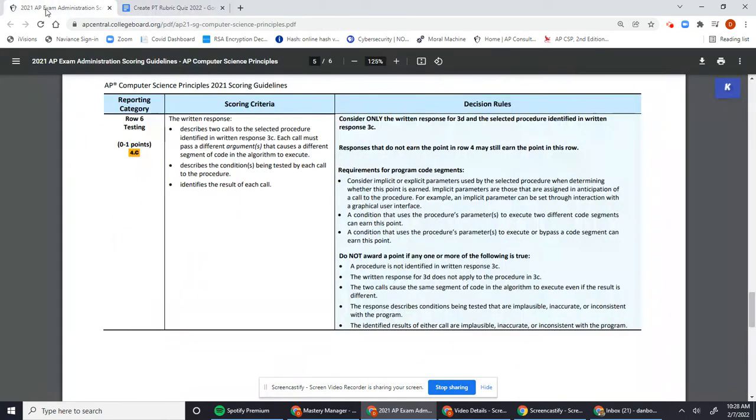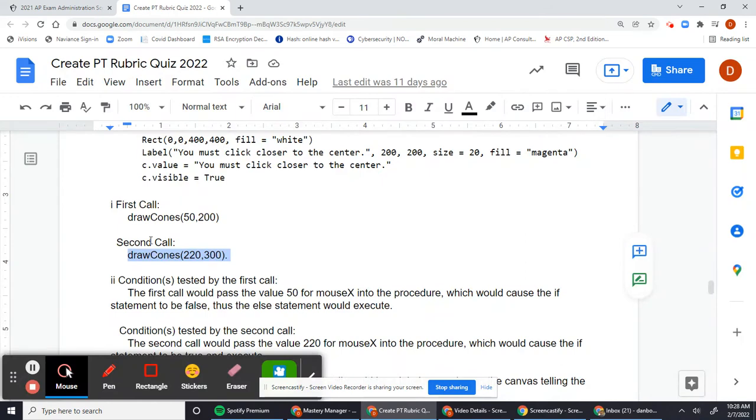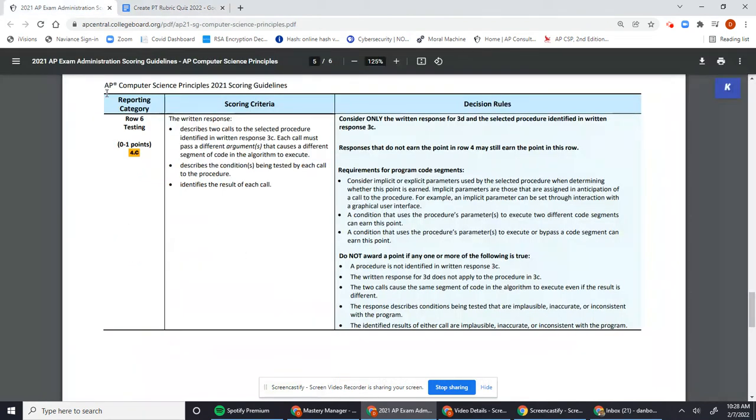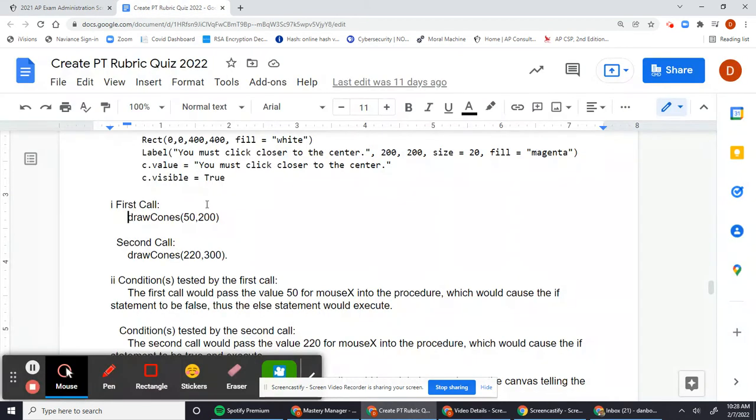And so let's go back to the scoring guidelines. The written response describes two calls to the selected procedure, right? Okay, so there are two calls, draw cones 50, 200 and draw cones 220, 300. All right, great. But it says each call must pass a different argument or arguments that causes a different segment of code in the algorithm to execute. All right, so are the arguments different? 50, 200, 220, 300. Yes, these are different things.